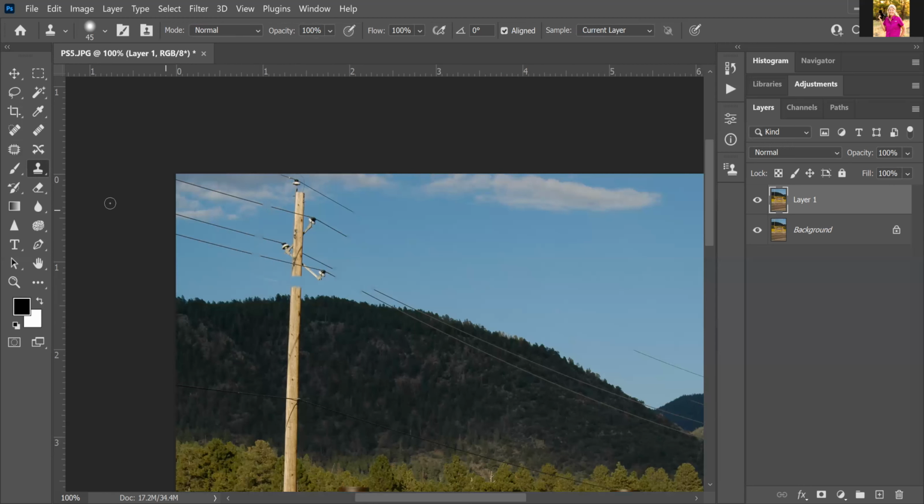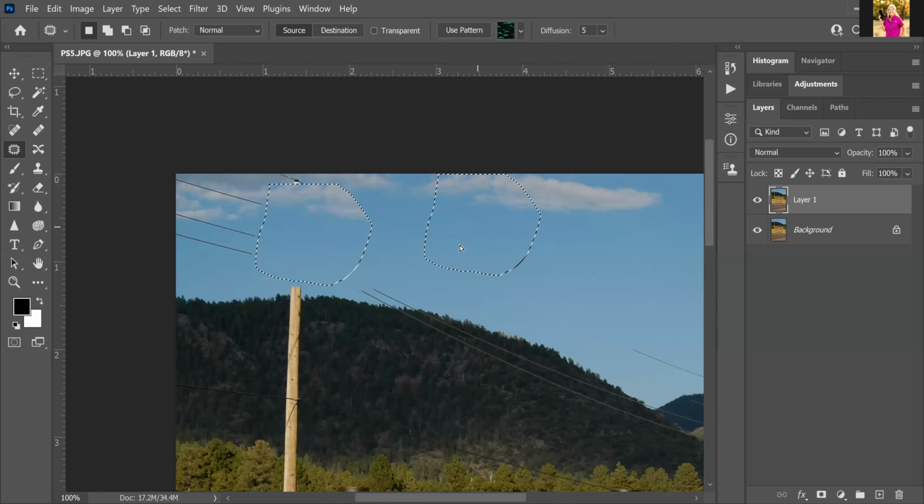There we go. So now you can visualize that I can draw a circle with the patch tool around this area because it is isolated. When I release, I have my marching ants. Now I'm just going to drag it over here, including a little bit of cloud area, release, and I'm done.